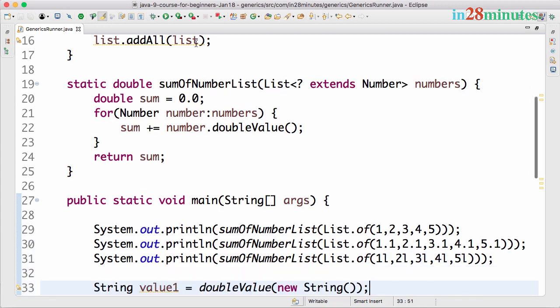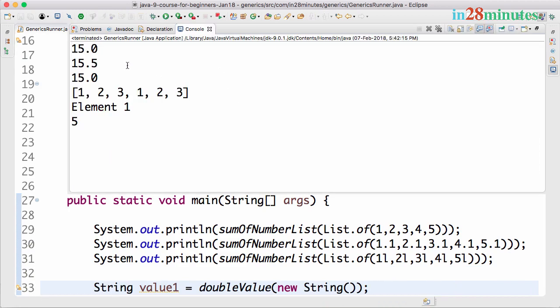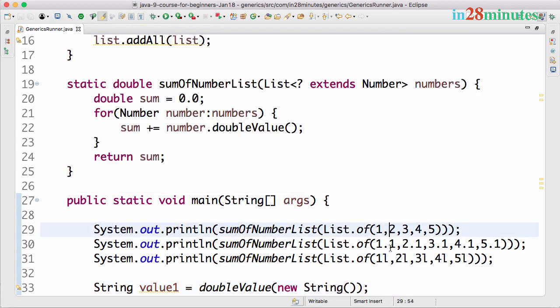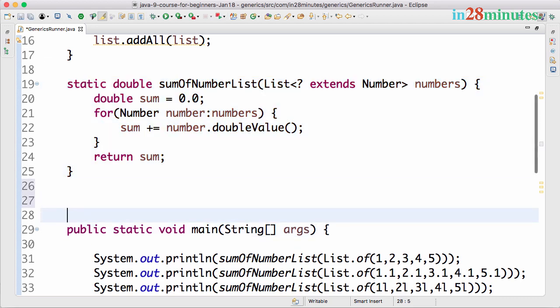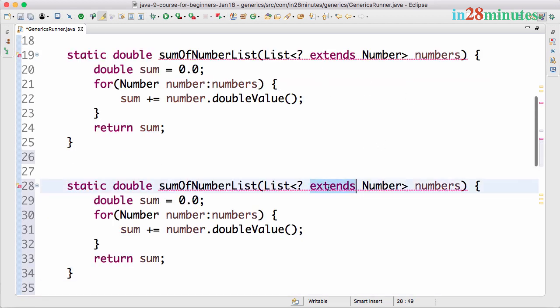So you can see that now this particular method would be able to add all that up. So you'd be able to see 15.0, 15.5, and 15.0. So that's cool, right? It's able to add integers, it's able to add floating points, and it's able to add longs. This wildcard in here is called an upper bounded wildcard. And there are other wildcards called lower bounded wildcards as well. So how does that look? So you can say question mark super number.